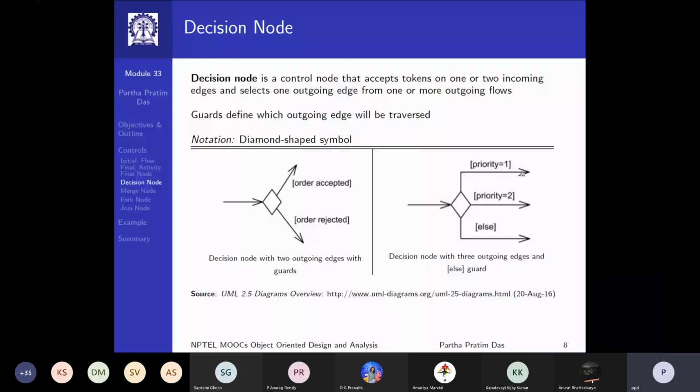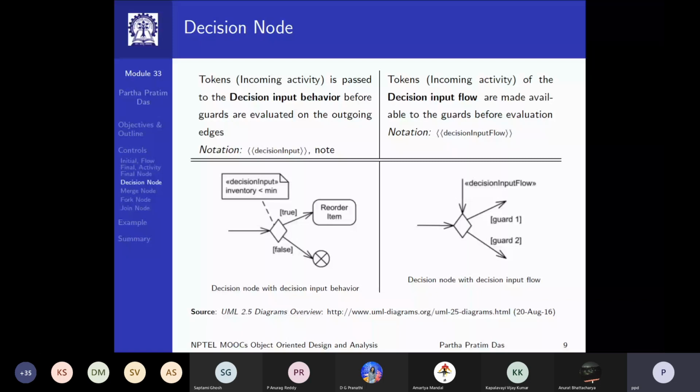So that's a decision node. Similarly, you have a decision input behavior node. So you have guards, but this says that the guards will be evaluated based on this condition. Typically in a flowchart, we write some condition inside that diamond, right? That is, we say x less than 5. We write inside that. Here, we write it as a decision input, so inventory less than minimum. So that's the standard in the UML.